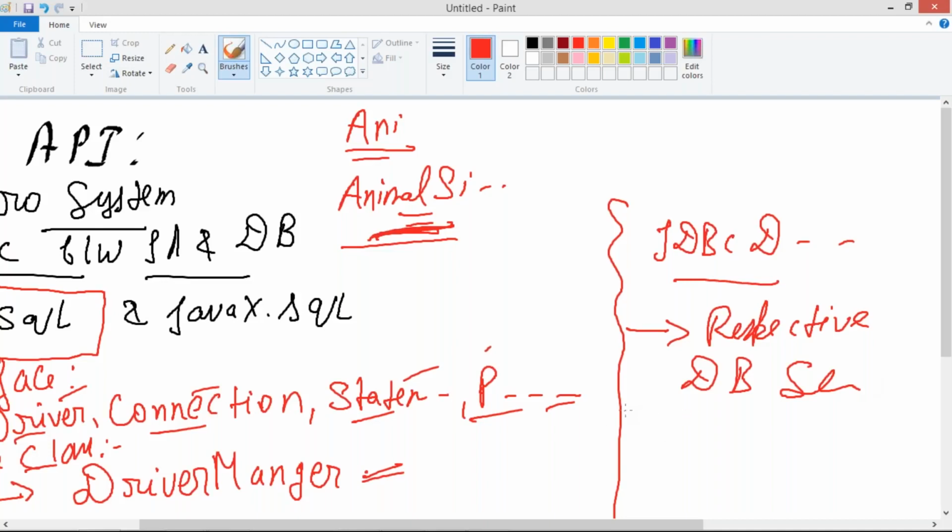Now, coming to your JDBC. So guys, what are the different types of logics we have? What are the different types of logics we have?